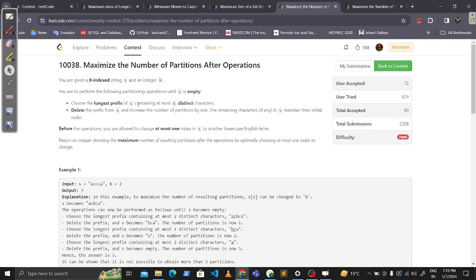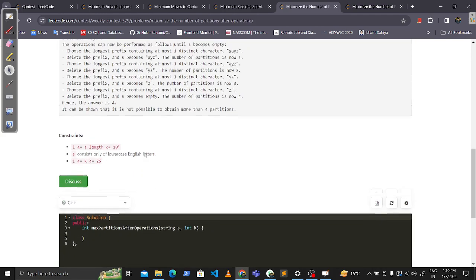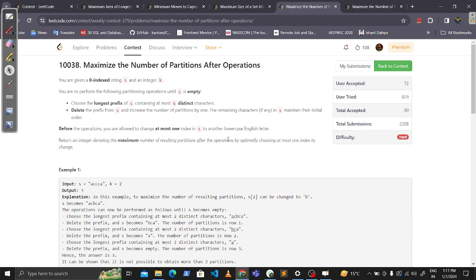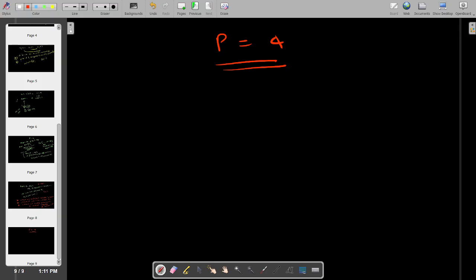Now, if you read this question properly, this would surely give you a vibe of a dynamic programming based question. Because you see, they have asked us to optimally choose at most one index. So we can have subproblems in this question. Therefore, it would be a dynamic programming question. When it comes to dynamic programming, I'll briefly explain the approach, because we'll understand the code for this. So we are going for dynamic programming.